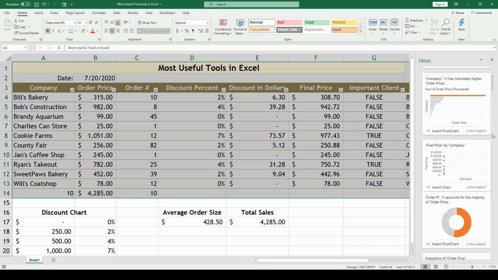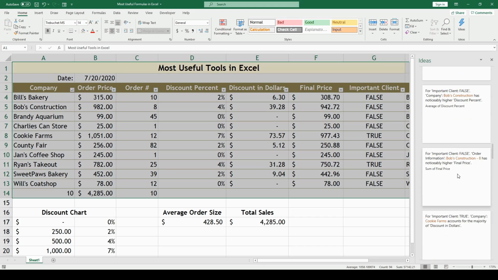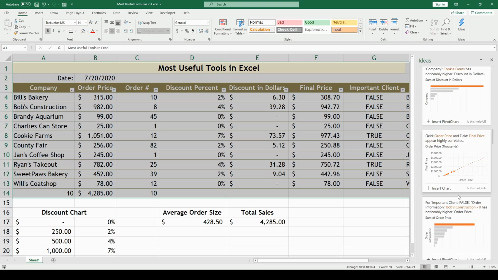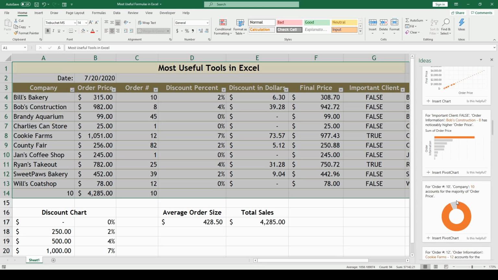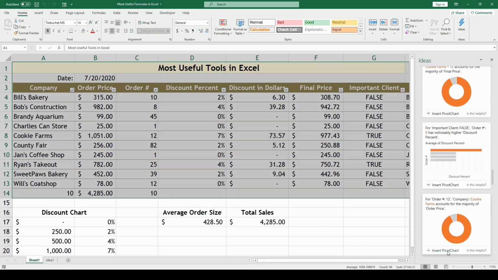All right, give it a second to load. All right, and that's going to give us a lot of different chart options here. Let's go with this one right here. Click on any of these. All you do is click the Insert button.